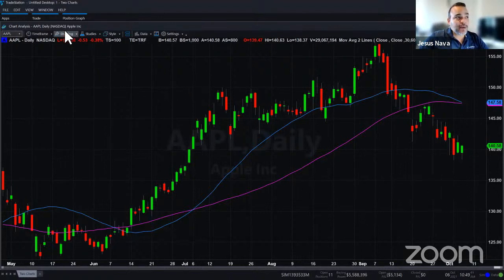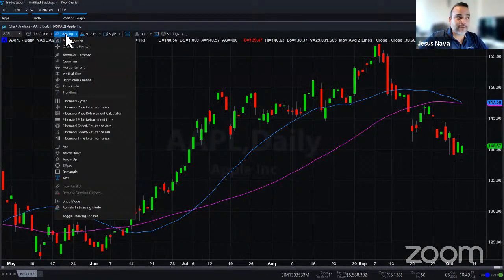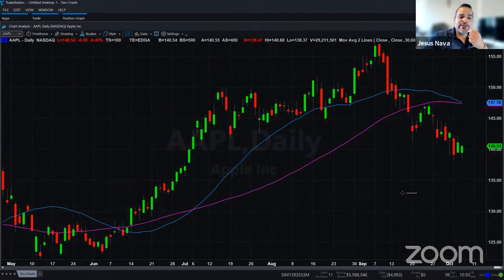Drawing tools are going to be right here in the drawing menu. So if I'm looking for a horizontal line, or a vertical line, or a trend line, or some of the more advanced analytical drawing tools like Fibonacci, the Gann fan, the Pitchfork, they're all going to be here in the drawing menu. Let me show you a horizontal line, because it's one of the things you can draw on the chart very easily, and you can set up a price alert on the line as well.